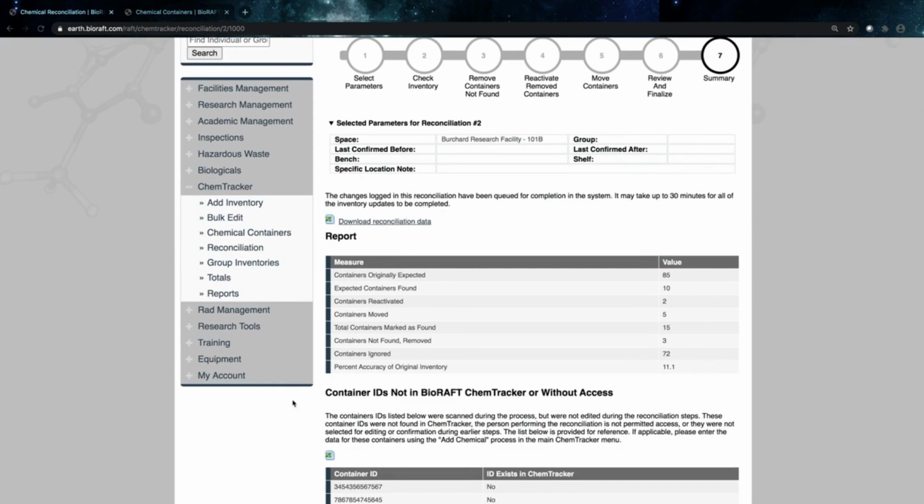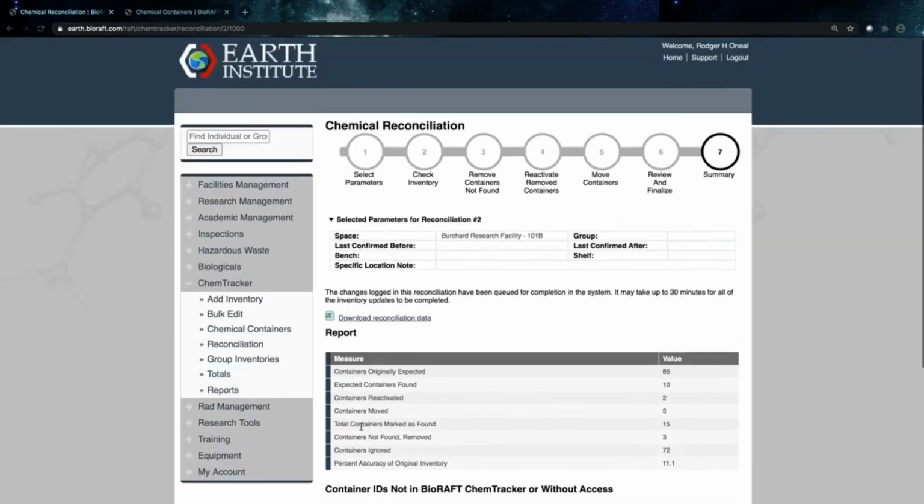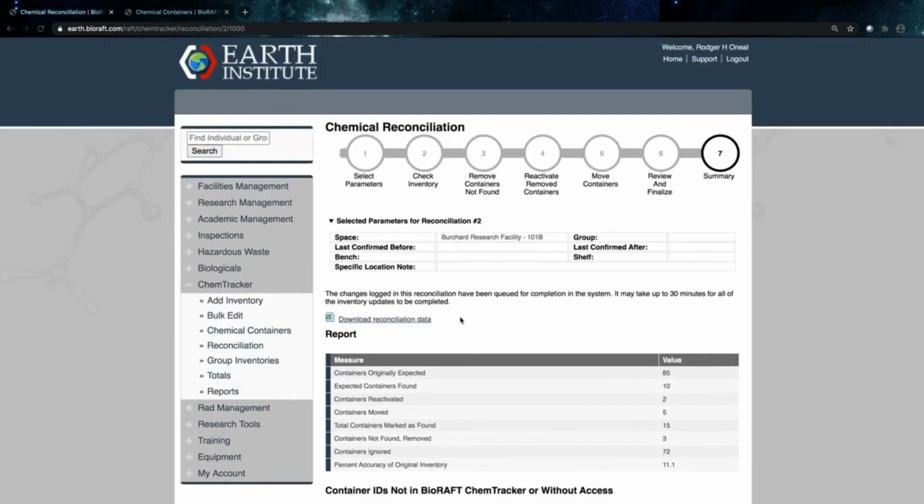Your results will be a bit better if it's not on a demo site here. And then any containers that we'd scanned in, right, where the IDs didn't exist in ChemTracker. So you know, right, okay, we need to add those in a separate process here. Again, you have options to download the data here. And that is a summary of our reconciliation process in the ChemTracker module.